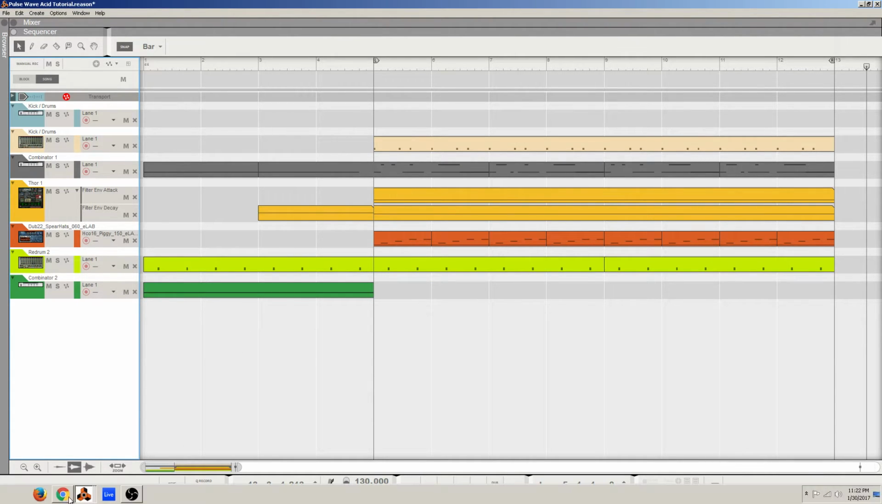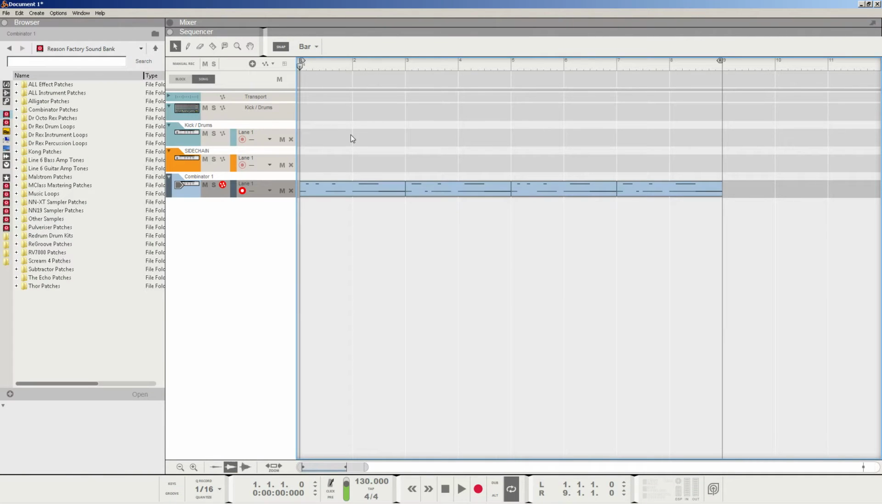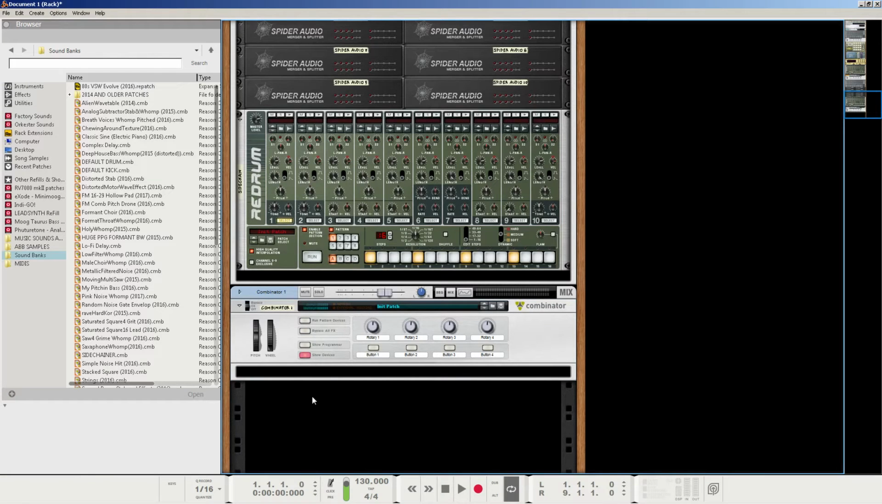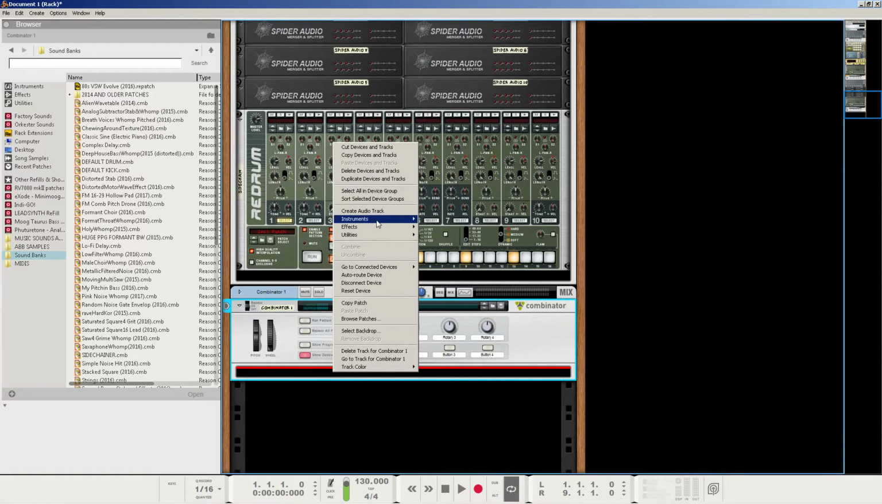I do have a new project already created, and for time's sake I did just copy and paste the notes from the previous project over to here. And in my new rack, I do have a combinator created, so just right click and create a new combinator. In the combinator, right click and let's start off by creating an instance of Thor.